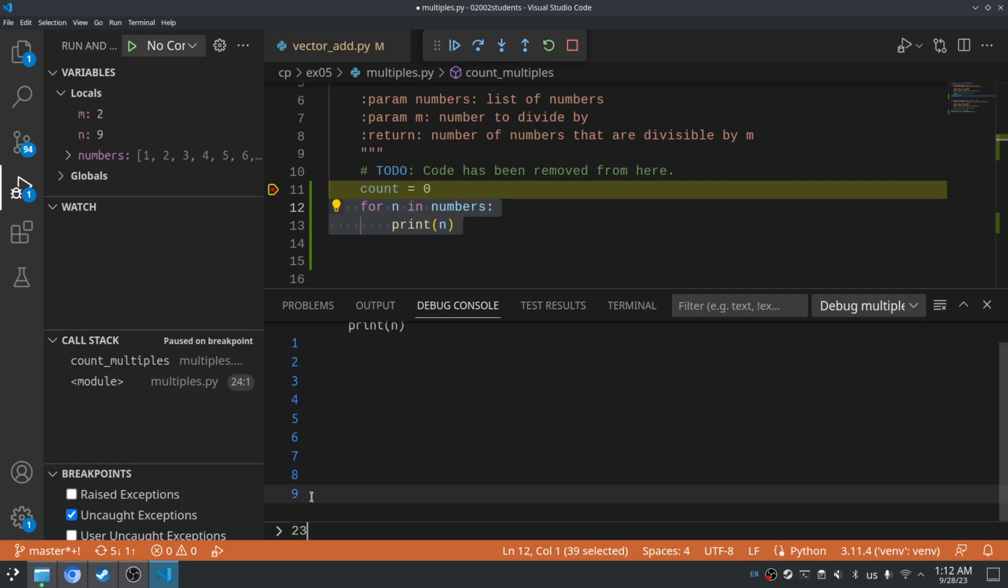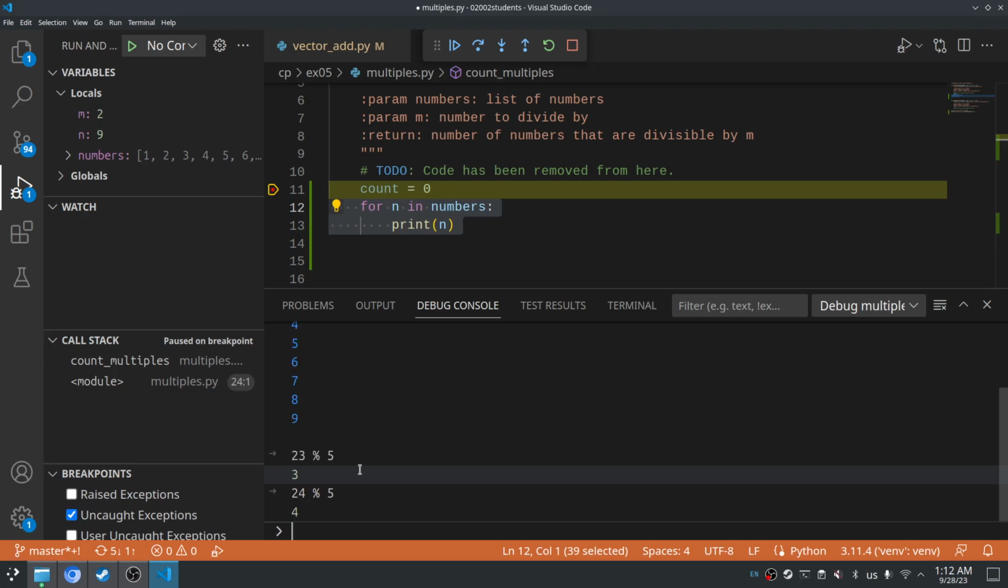So if I write 23 modulus 5, I actually get the 3 out. And that works in general. So if I had 24, I'll get 4 because it's equal to 5 times 4 plus 4. And if I do 25 modulus 5, it will be 0 because 25 is equal to 5 times 5. So you can verify for yourself that the modulus will be 0 exactly if a number is divisible by another.